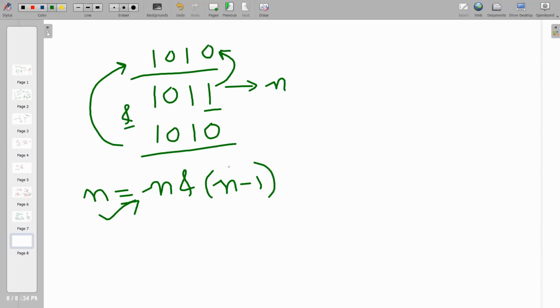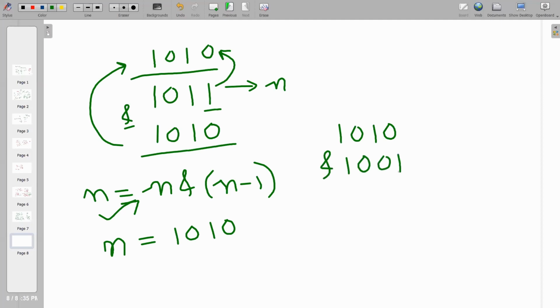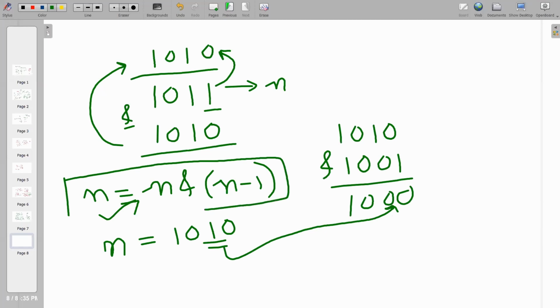If you repeat this, the new value of n is not 1011, it is 1010. If I repeat this operation, I do 1010 AND with the previous number, which is 9, that means 1001. If I do this operation, I get 1000. So now you can see that this 1 was also removed. So what is this line doing? This line is very special. It is removing the ones from the right hand side. If you run it 3 times, all the 3 ones will be removed.